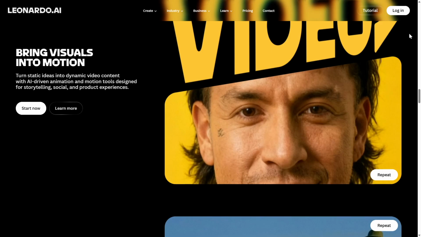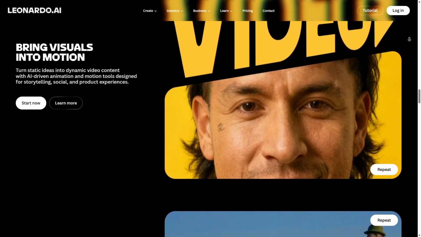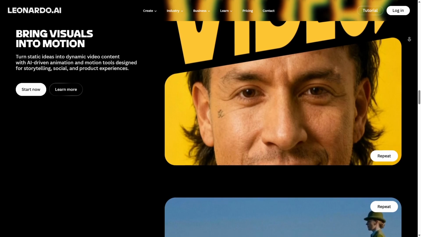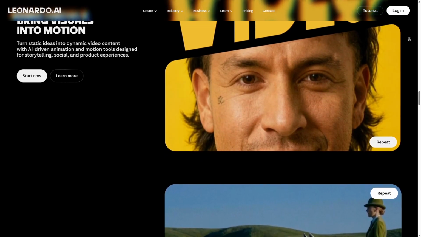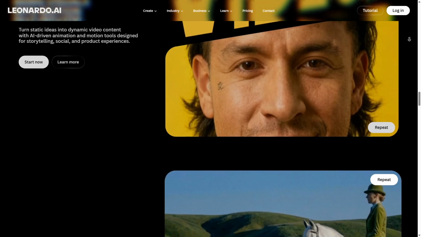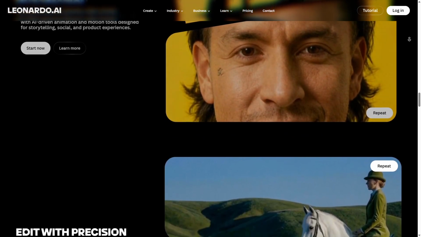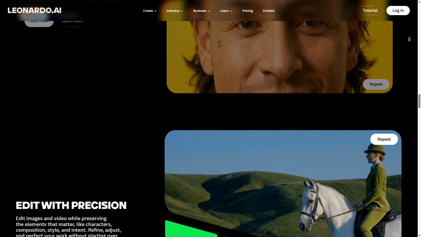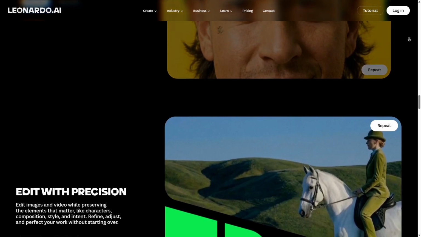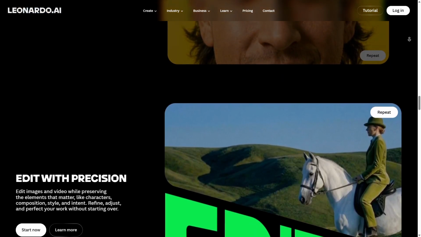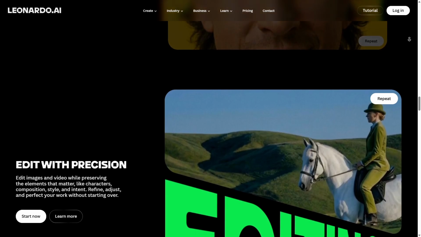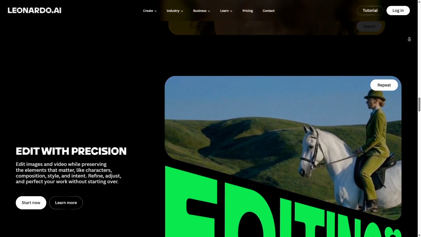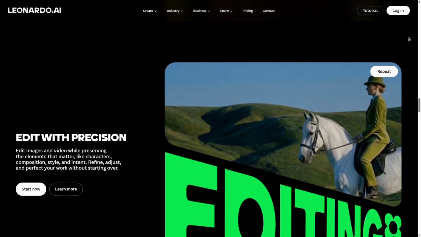Leonardo AI is a web-based AI art generation platform that makes powerful diffusion-based image generation accessible through a polished and well-designed interface without any local setup or hardware requirements. It offers multiple generation models, fine-tuning tools, image-to-image generation, canvas editing, and a custom model training feature that allows users to create personalized models for consistent style or subject reproduction.